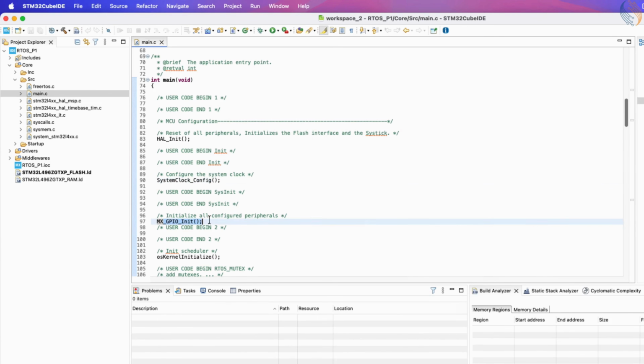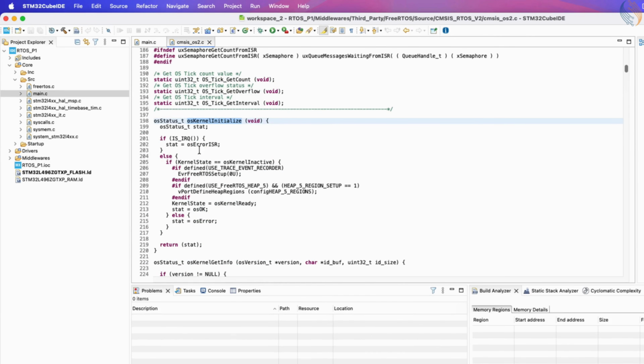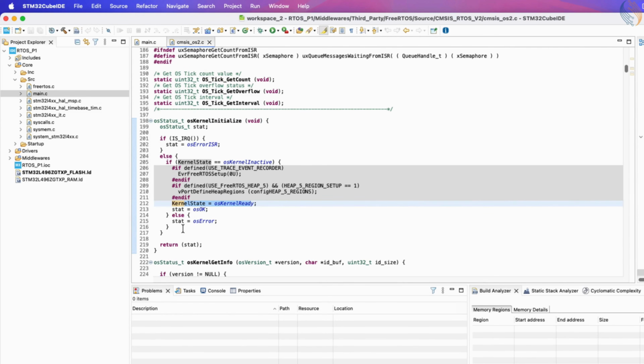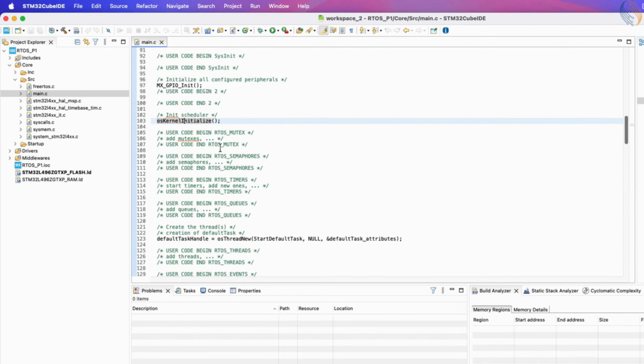Inside the main function, after initializing the peripherals and clocks, the code calls osKernelInitialize. This function prepares the RTOS kernel before any tasks are created or started. It initializes the scheduler, internal data structures, and memory management so that tasks and other RTOS objects can be created safely. Then there is space for initializing mutexes, semaphores, timers, or queues, which we are not using right now.